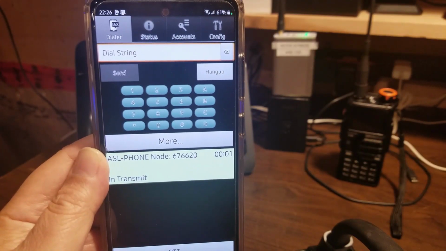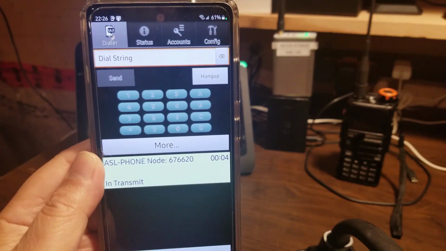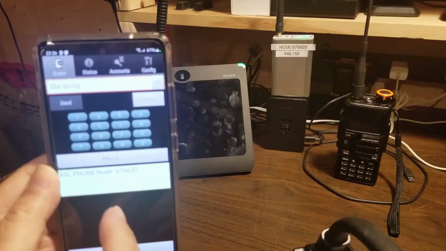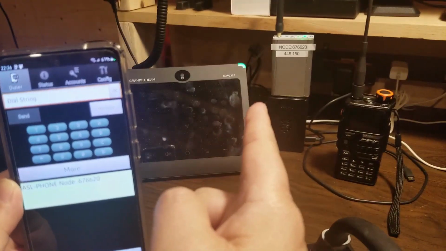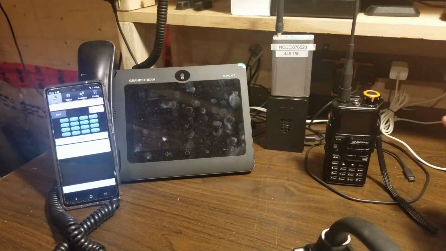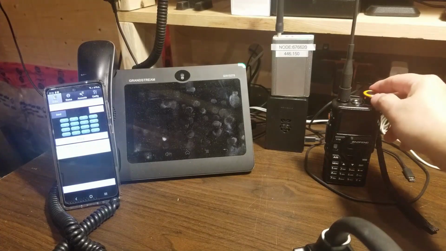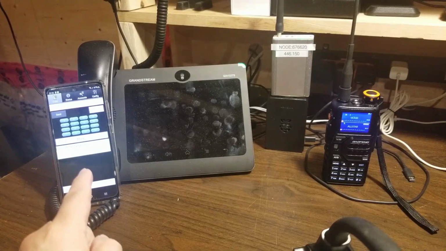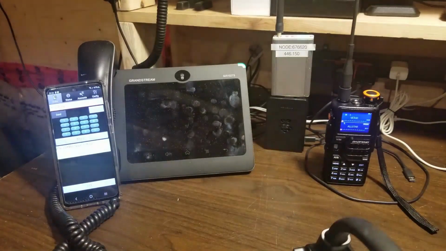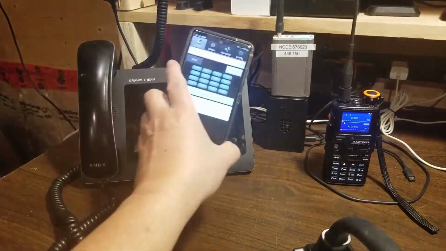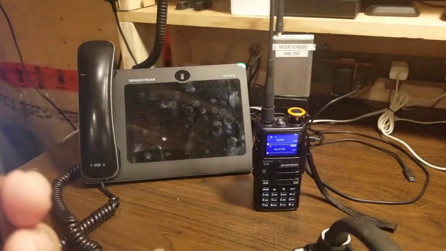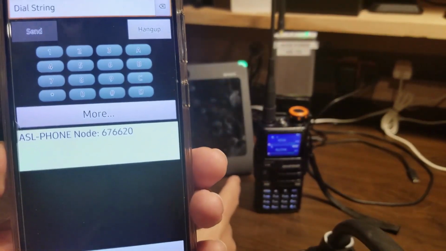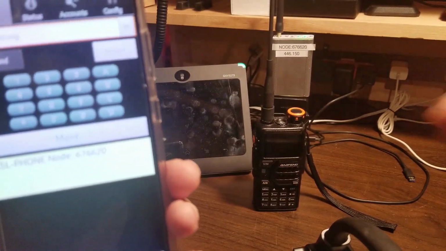Connected to node 676620. The cell phone is now linked to All-Star node. Next, I will turn on the radio and demonstrate this cell phone now can talk to the RF radio through the All-Star node. Once this radio receives a signal, this green LED will light up. Okay, so watch it and listen for the audio to come out.